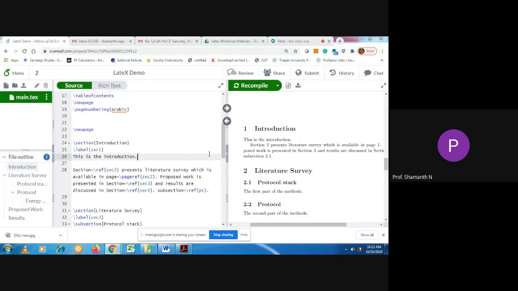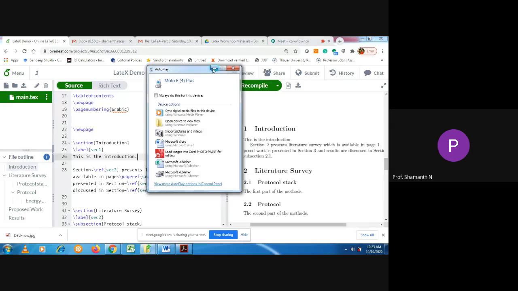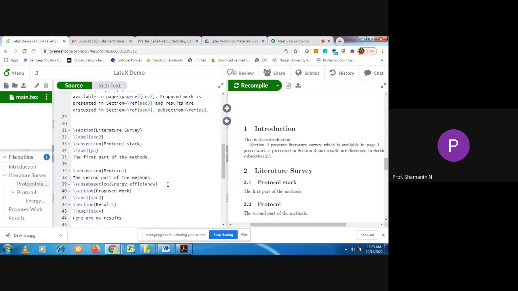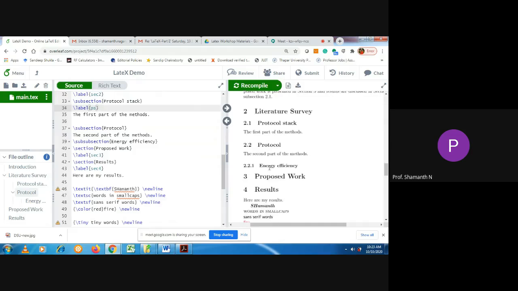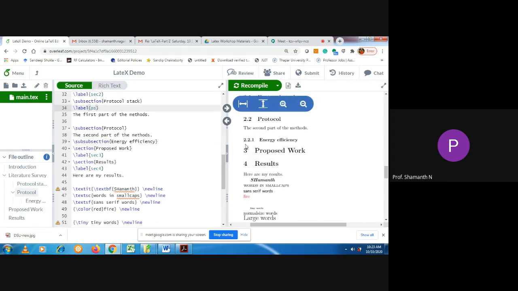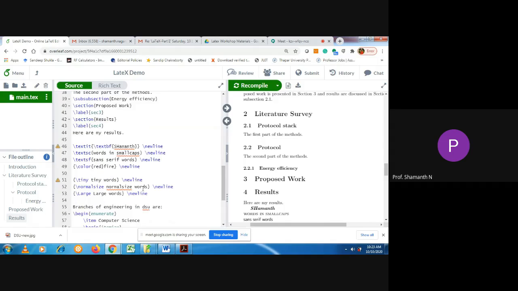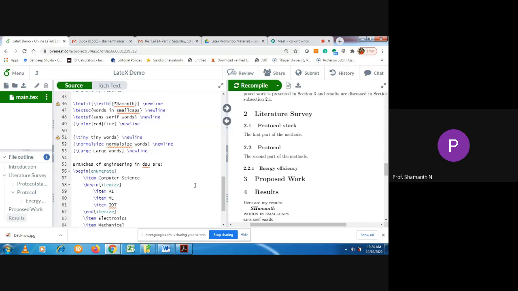And similarly, you can write many sections and subsections. So you can see I've written many sections and subsections as well as their associated labels. So we have written a lot, like three sections and many subsections, and subsections also you can write, as you can see in the PDF.